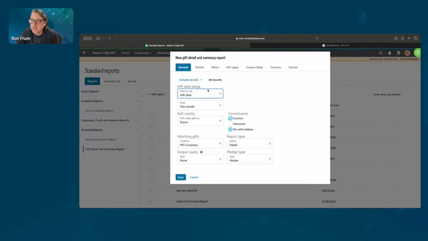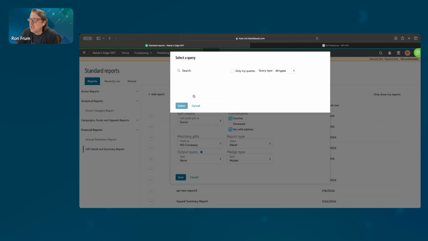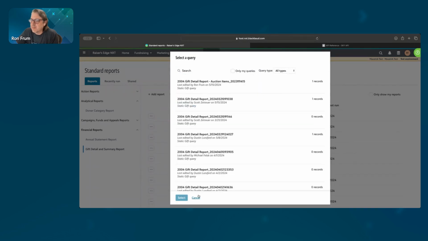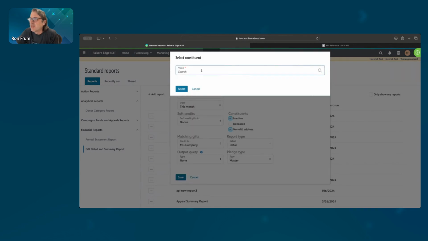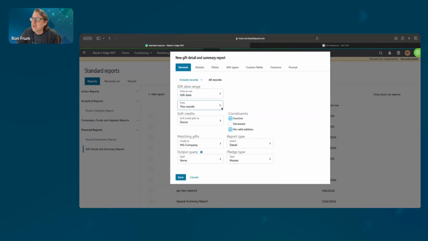For date to use, I can pick gift date, GL post date. I can do all records. I can also do selected records if I wanted to make it based on a query. I can also do one record, if you want to do it just on a specific constituent, it allows that. For my date range, I'm going to pick last calendar year, because I don't think I've got a whole lot this month. And we have a lot of the same options that are in database view.